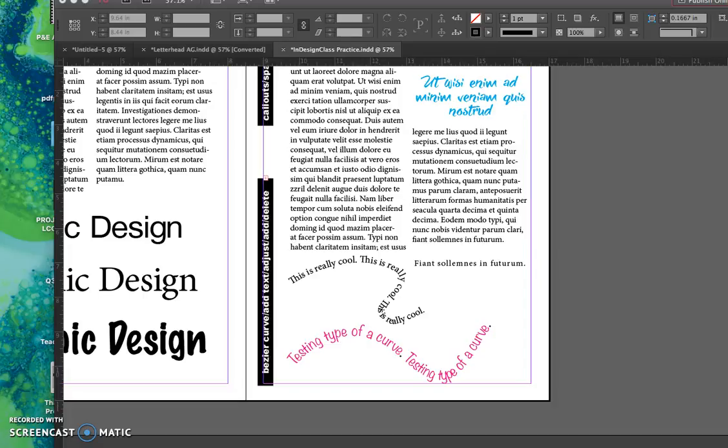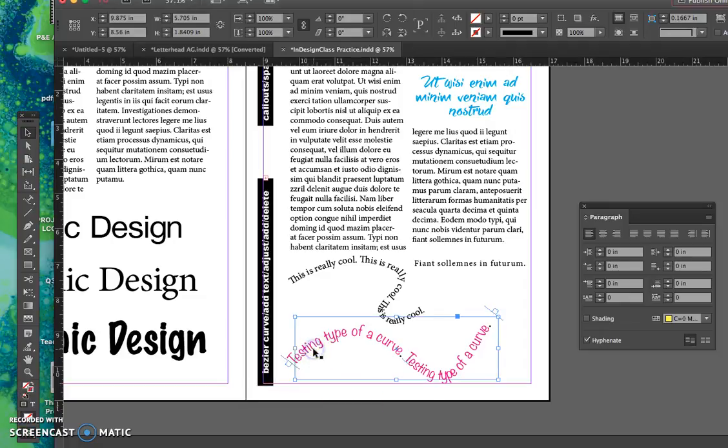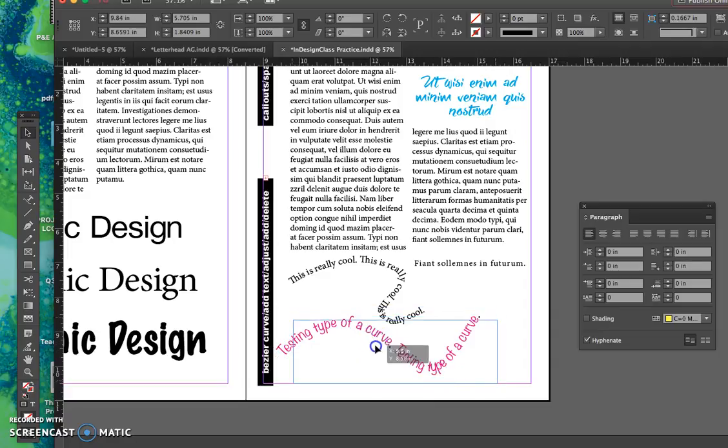This is the continuation of InDesign Tutorial 2, just where we left off. So we put in our type on a curve. I want to just show you how to adjust that type on a curve. So you typed in "testing type on a curve." We created that with the pen tool, creating Bezier curves.